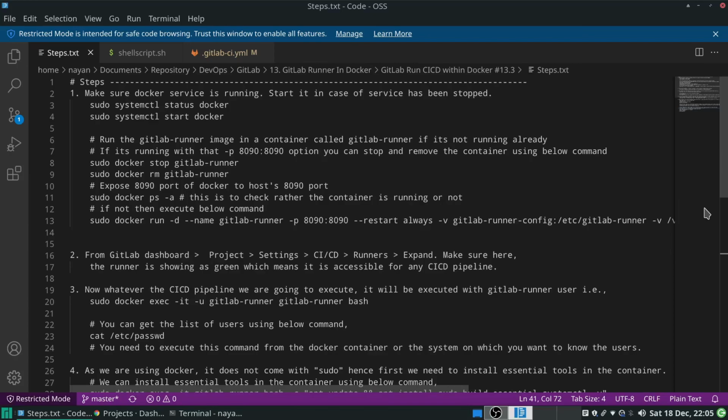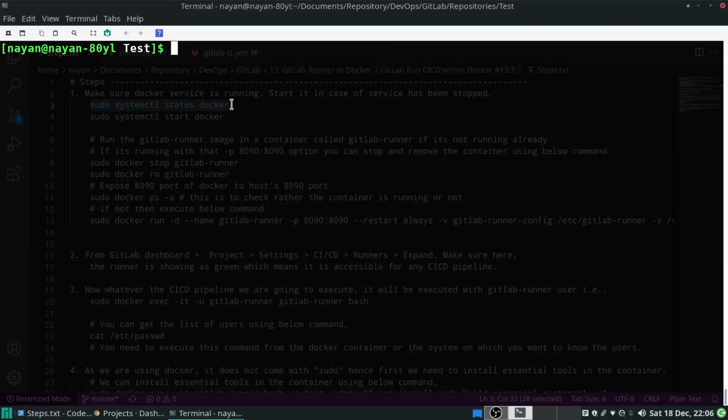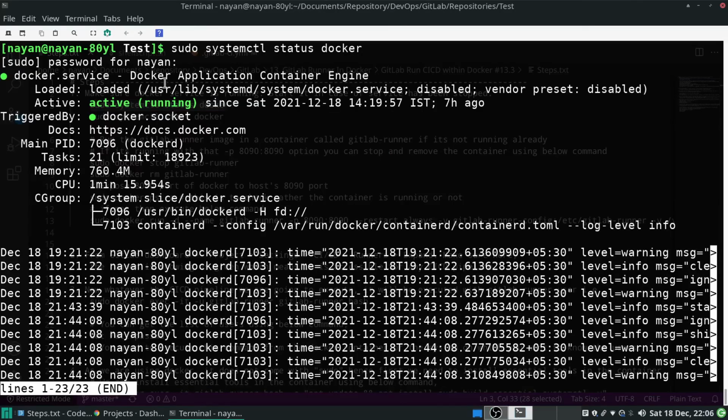Now let's start with the steps that need to be followed to run any CI/CD pipeline within Docker container with GitLab runner shell executor. The very first step is we need to make sure that Docker service is running, and in case it is not running, we need to start it. So I will execute this command to check whether Docker service is running or not. Okay, so as you can see, Docker service is running.